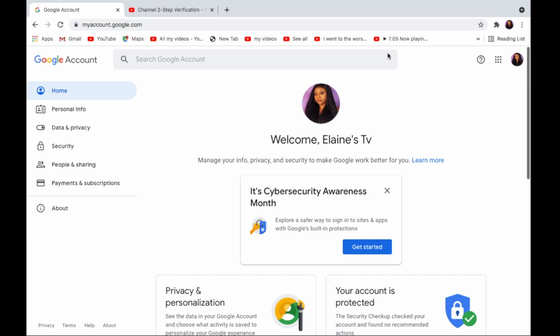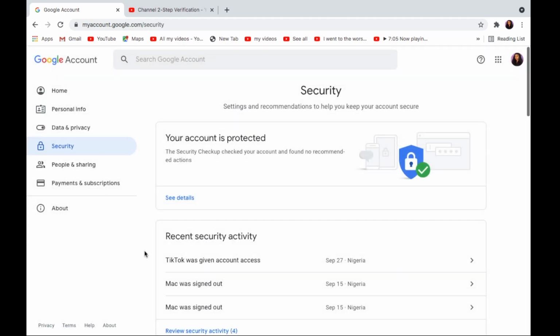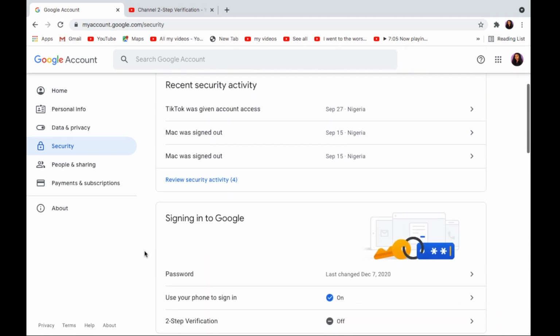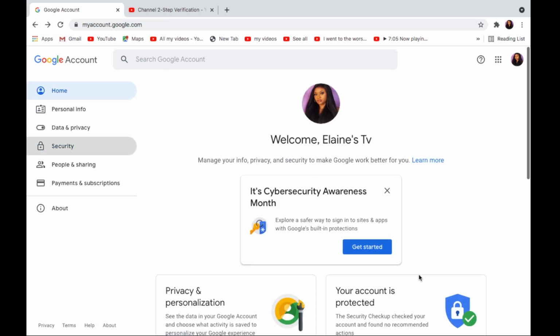So you just scroll through the panel and click on security, which is here. This is where we have the security. You can either click here and then go all the way down to your two-step verification and click on it, or you can even get started from here.